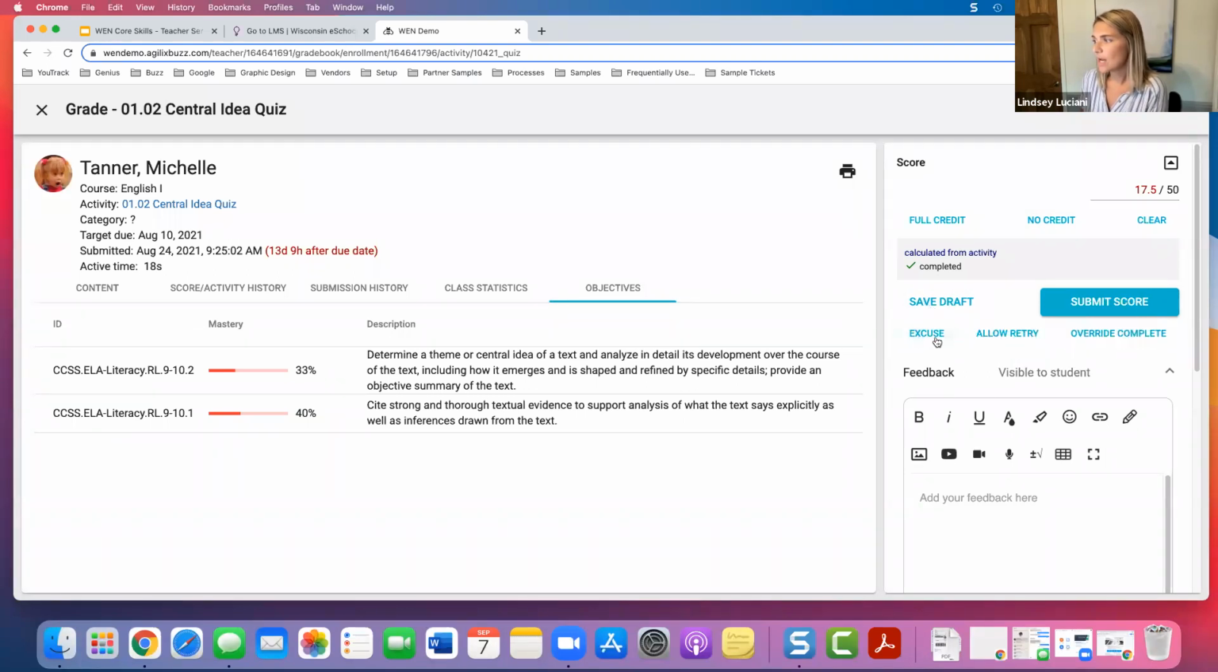A couple other options you have are to excuse the assignment. What this does is put an X in the gradebook indicating that the assignment was excused, but it doesn't count the assessment or activity into the student's overall grade. You can allow a retry. So if you think, I think the student can do a better job, or they spent 18 seconds on it, they should give it a little more time, you can allow a retry.